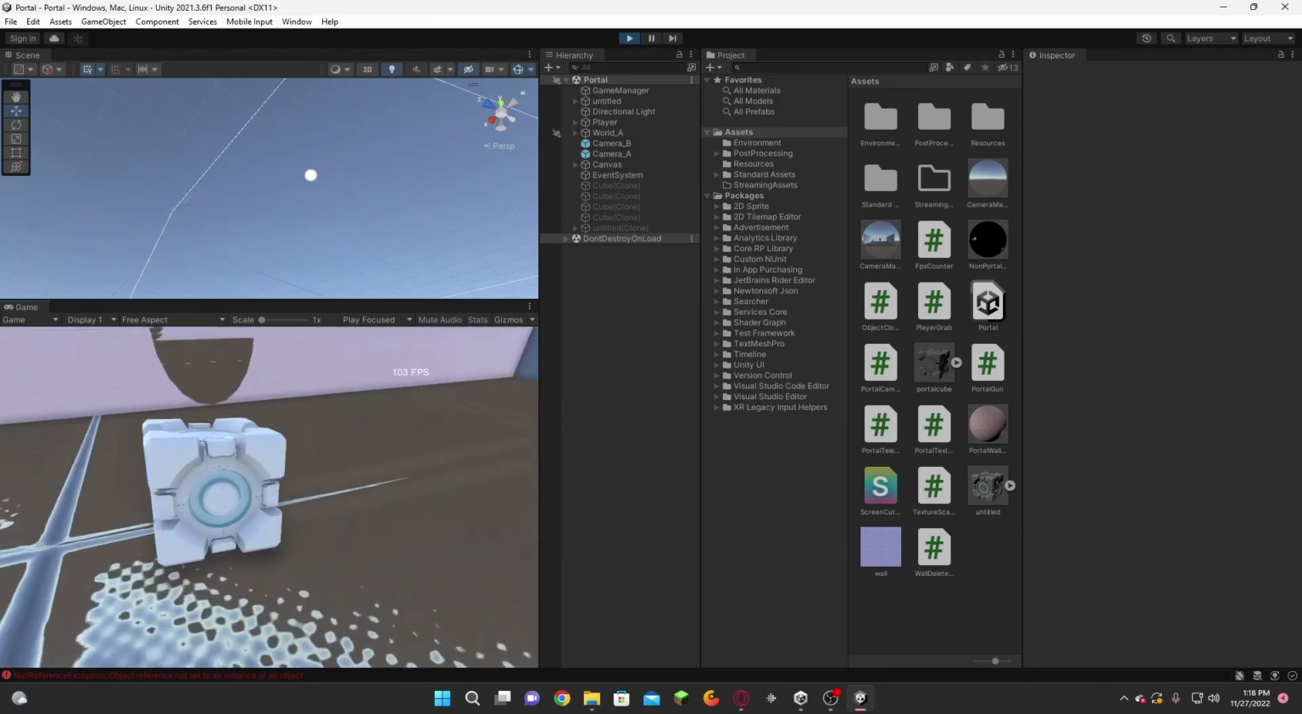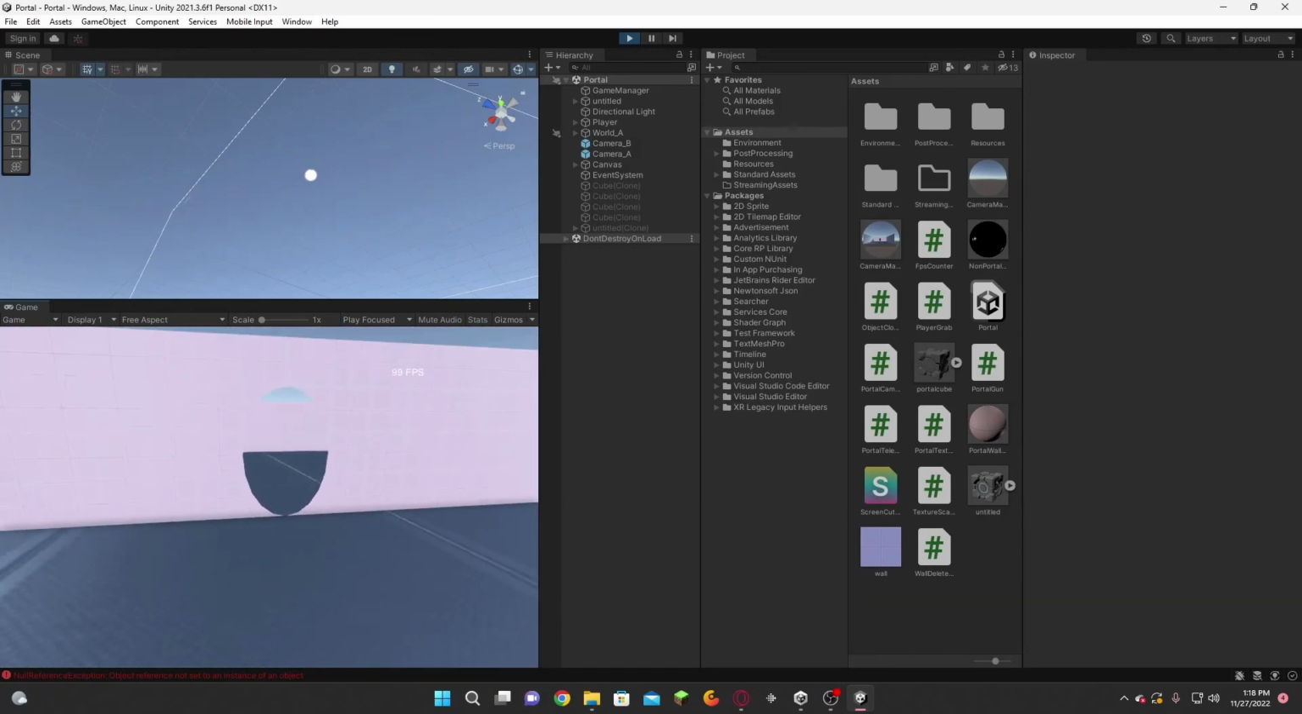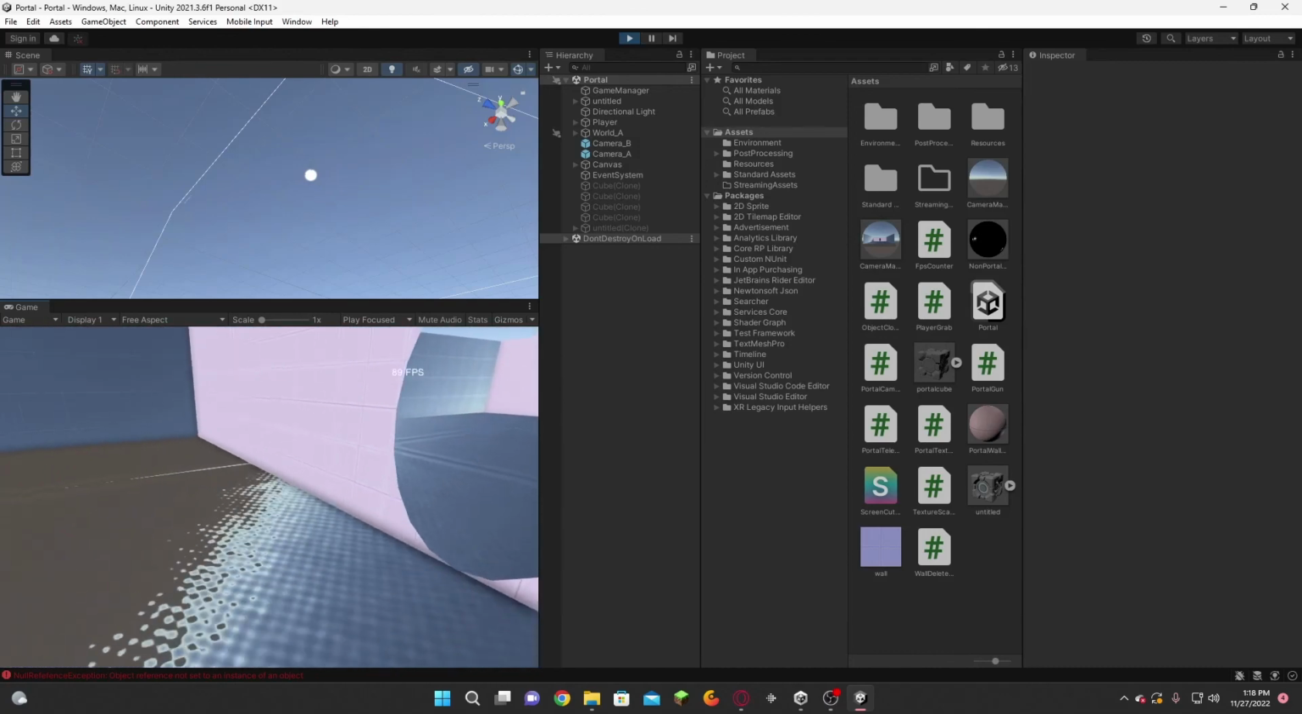Now I have to go back into Minecraft, because that part got deleted too, apparently.